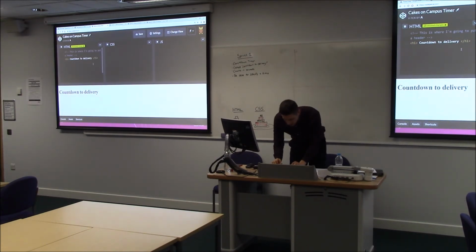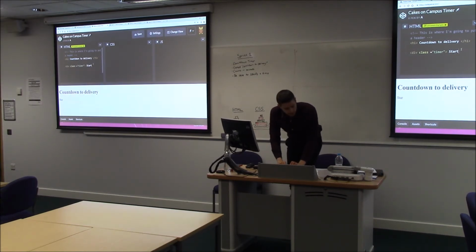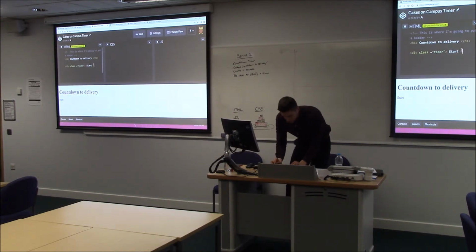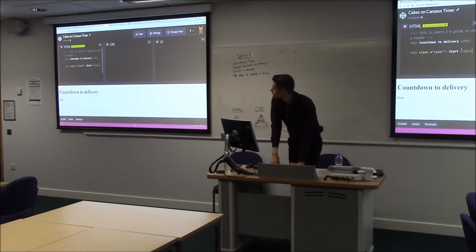So we create a little area for our title, and now we're just going to create a little area for our timer. So we're going to call this a div, class equals timer. And just so you see it show up, we'll go something like start. Usually timers begin with start. And then we'll just close that off. So it looks like just text right now, that's fine. It's just a little placeholder of where our timer's going to go.